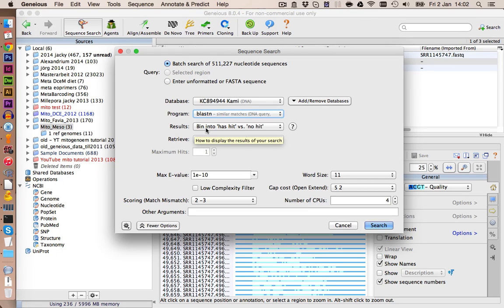Then we want to export the hits into hits versus no hits, so it makes us 2 files: all the queries which were matched to the reference genome and all the queries which were not matched against the reference genome. This way we can use basically our reference genome as a template, map all the reads against it, and then we have our first draft genome for our organism.